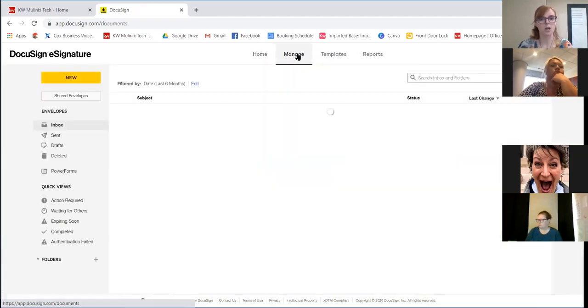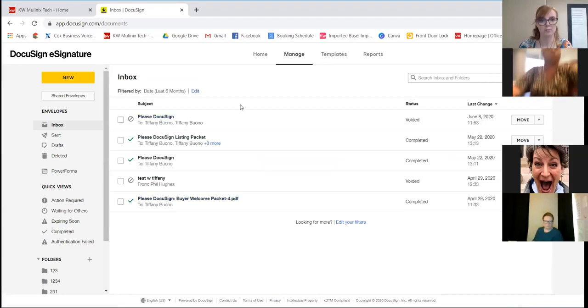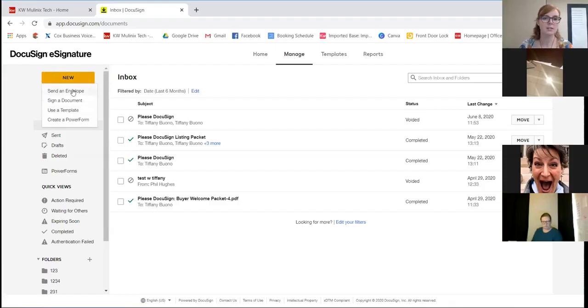So when you click on the second tab here that says manage when you're on this screen, you're going to see that you have all sorts of envelopes. Now just know that these all actually originated in a room. This is just showing me some of the ones that I have, and I have the option of moving them. I'm going to start a new one, and I'm going to send an envelope.